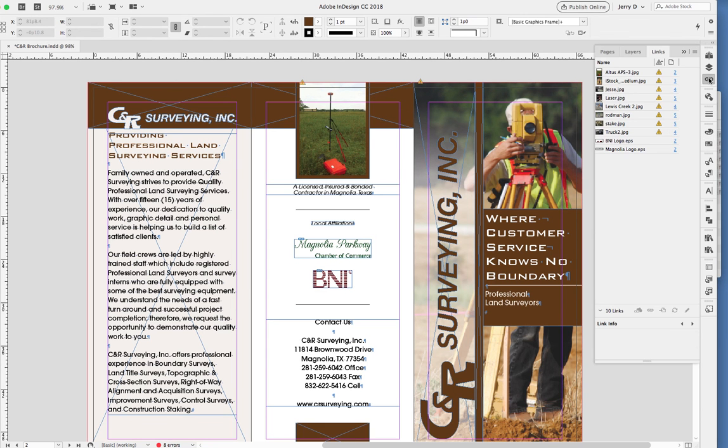So we go to our Links panel. We're going to select them all, and we're going to say Relink. And what's going to happen is it's going to run through the whole document and relink them. You shouldn't see anything change or shift. All it did was update the imagery so that it is now in the CMYK color space.